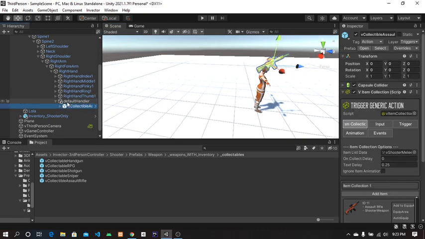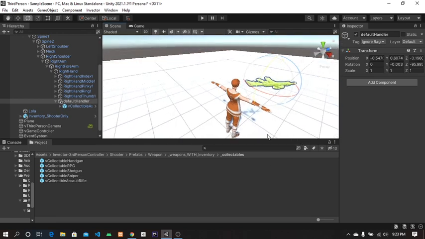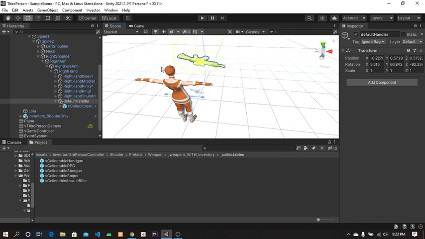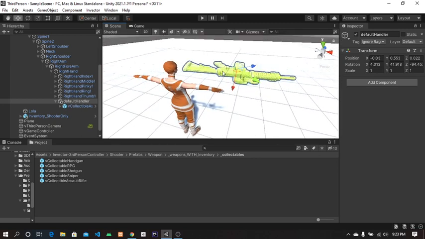What we're gonna do is rotate the default handler. Don't touch this one, just rotate the default handler. So go ahead and rotate the default handler to be well positioned. Just gonna rotate this, then just drag this.